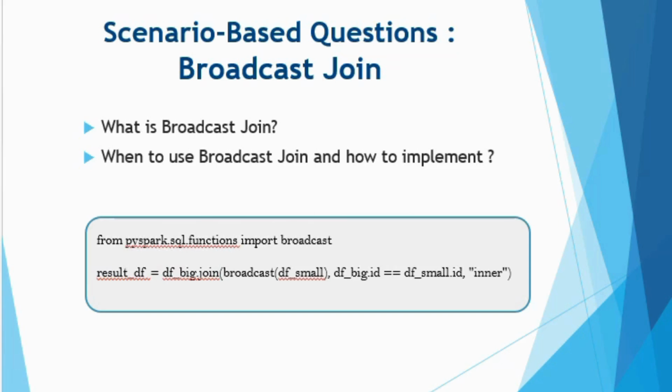Okay, so yes, I think as a data engineer we should focus on the broadcast join, as we will implement this broadcast join when we have one smaller data and one big data, just to avoid more shuffling across the nodes. So that time we will use the broadcast join.